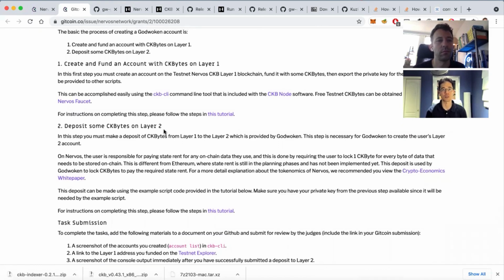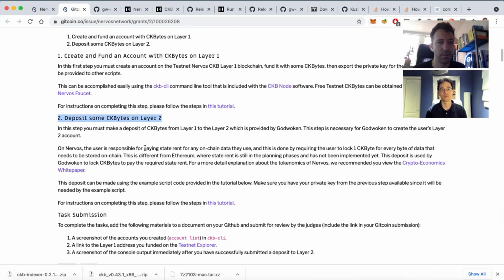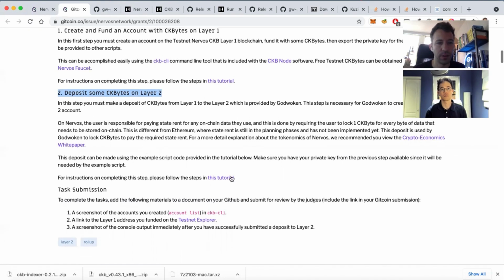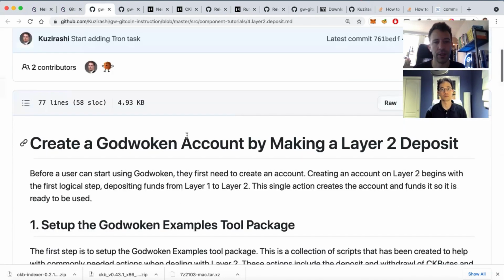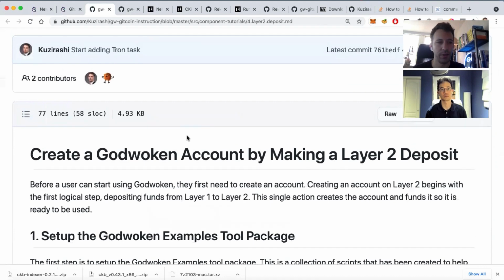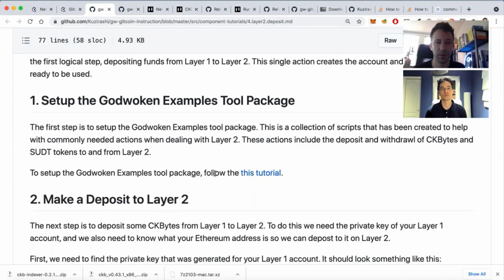So there's a separate tutorial for that down at the bottom there. Okay. Here, I deposit some CKB on layer 2, this one. Yes, that's right. So for this tutorial, right? Create a Godwoken account by making a layer 2 deposit. So to set up the Godwoken example tool package, follow this tutorial.